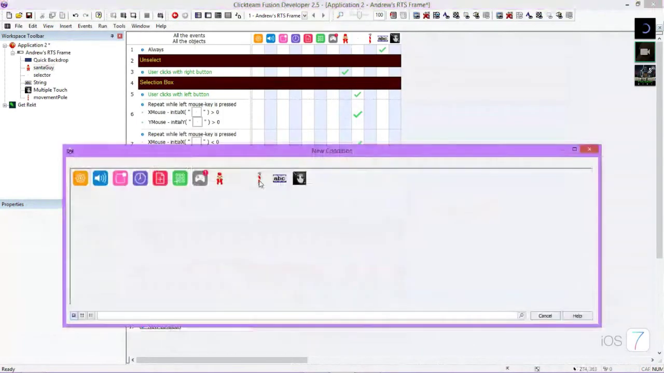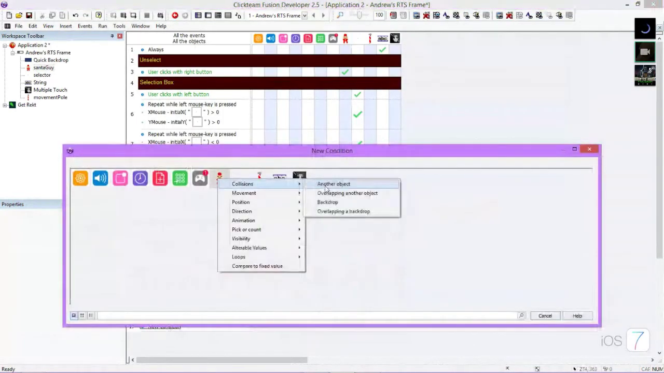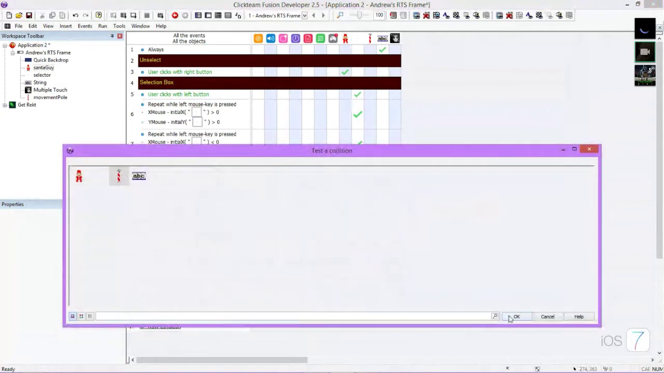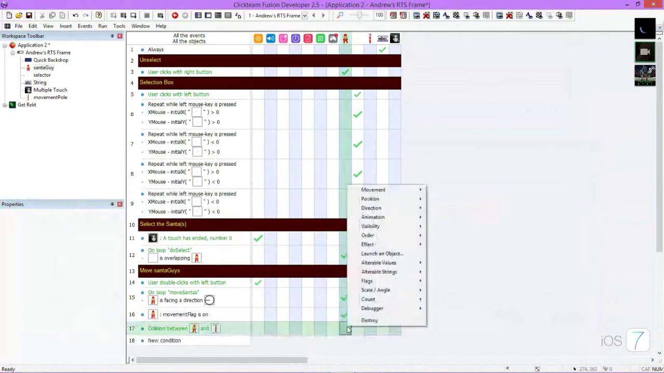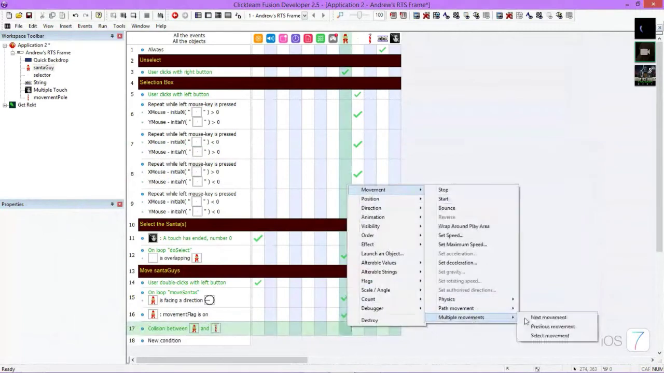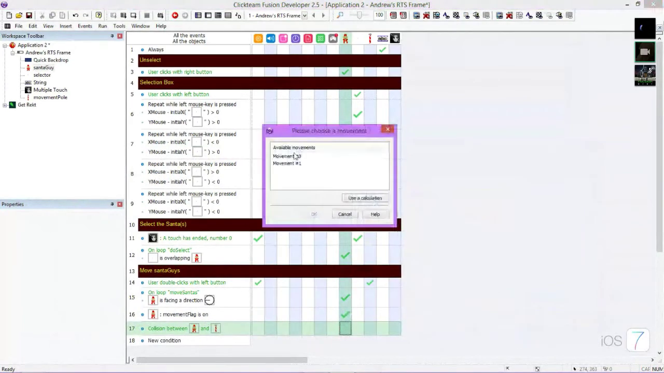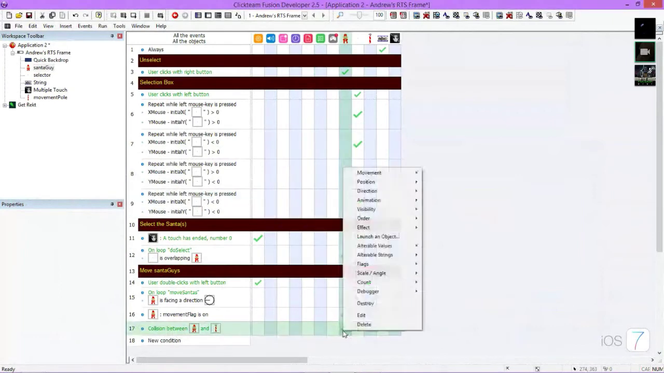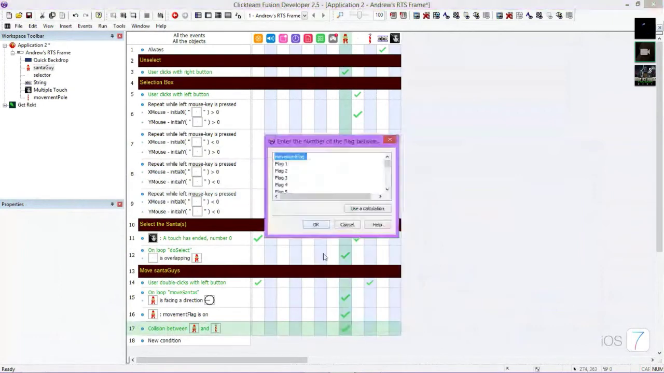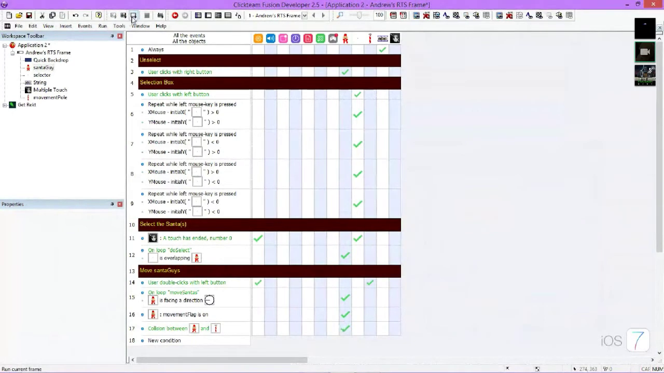And then we need to have another condition. If the player, the Santa, collides with the movement pole, right, then we're going to set its movement back to static, which means no movement at all. And we're going to turn the flag off. Let's see what we get.